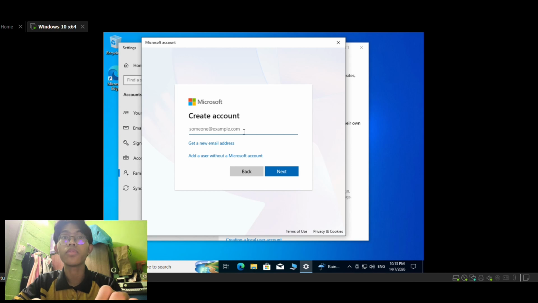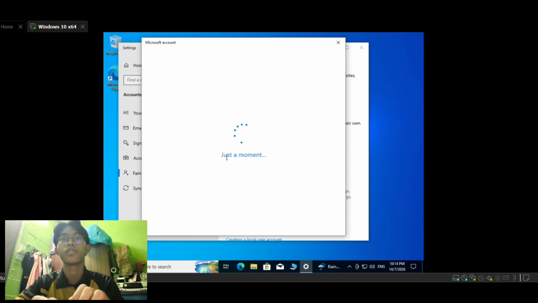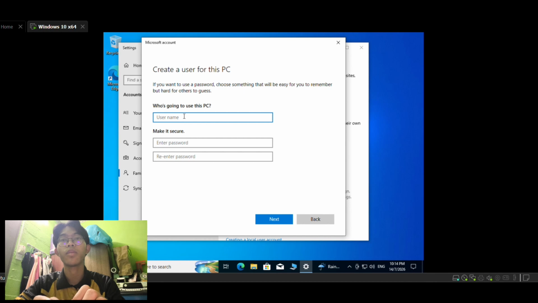You have a choice to insert the account, or create an account, or get a new email address, or add a user without a Microsoft account. In these cases, I want to add a user without a Microsoft account. So you just tap it, and you can insert who is going to use this PC.